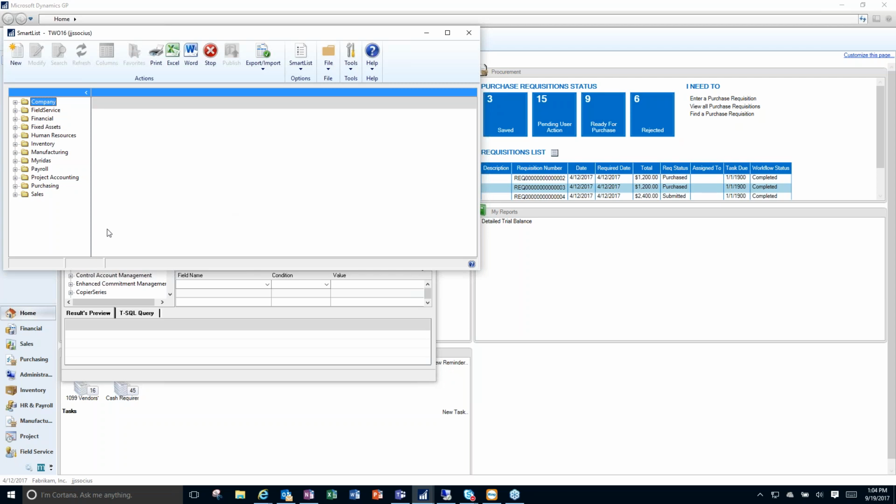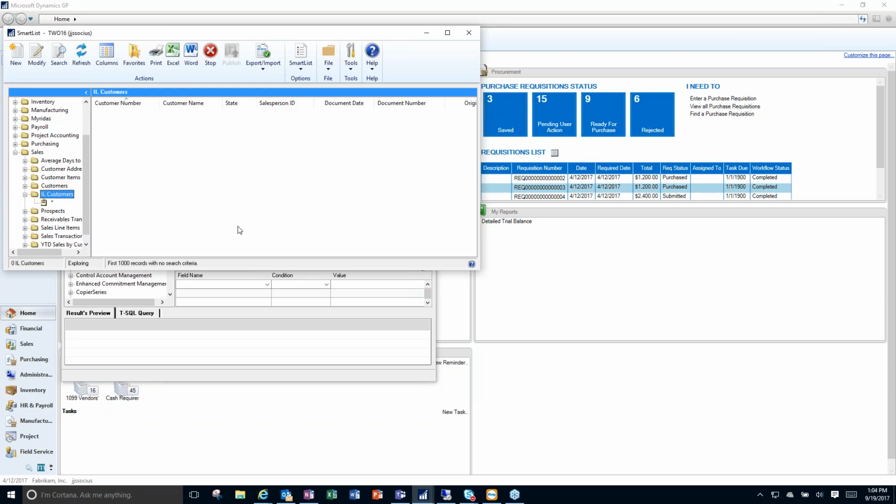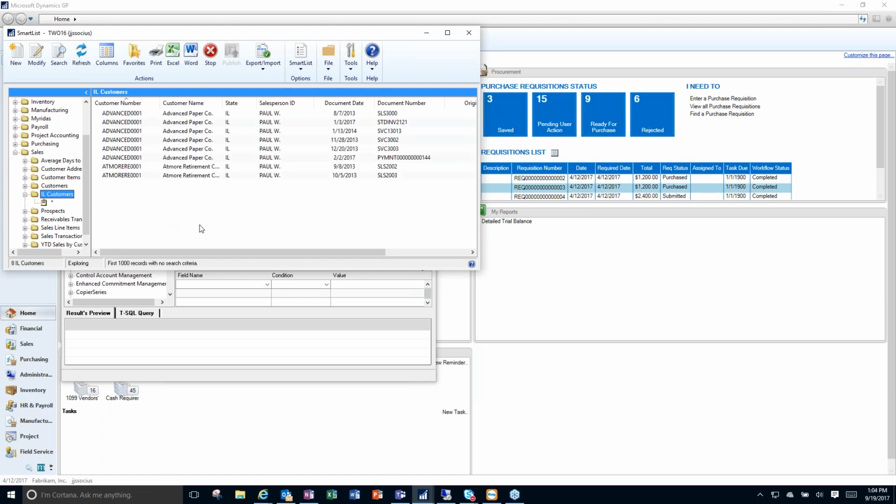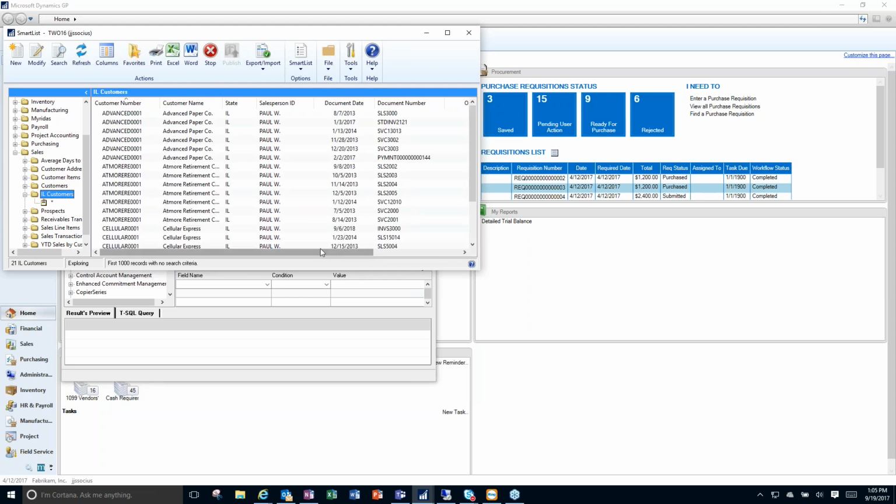So what I'm going to do is, first of all, start in our sales area. And I am going to just show you one that I've already created, and then we'll go through how it was set up. So what we have here is Illinois customers. This is a smart list that provides us all the customers that exist in Illinois, but not only who exists in Illinois, but also their open documents. So you can see that Advanced Paper Company has several transactions here, 6 it looks like. And then you can see the document date, the document number, etc.